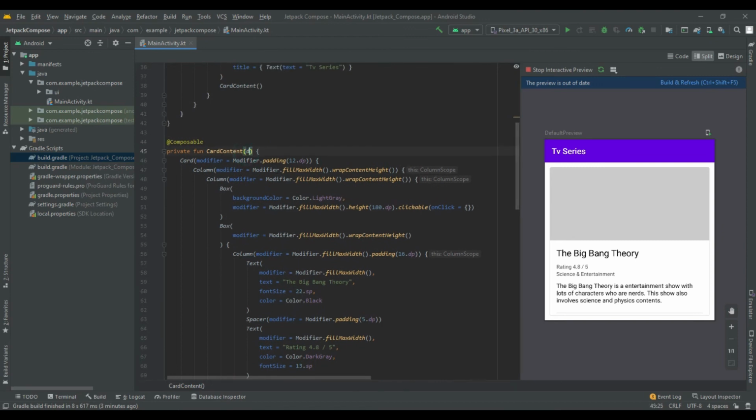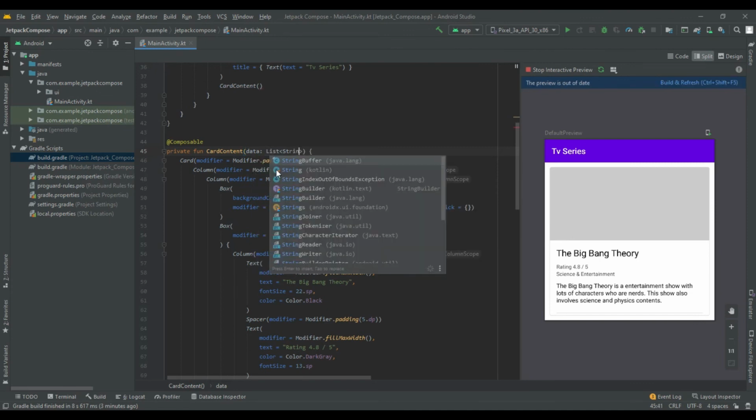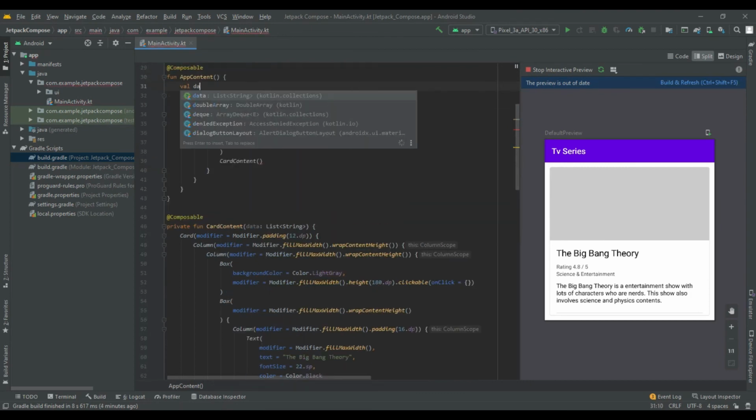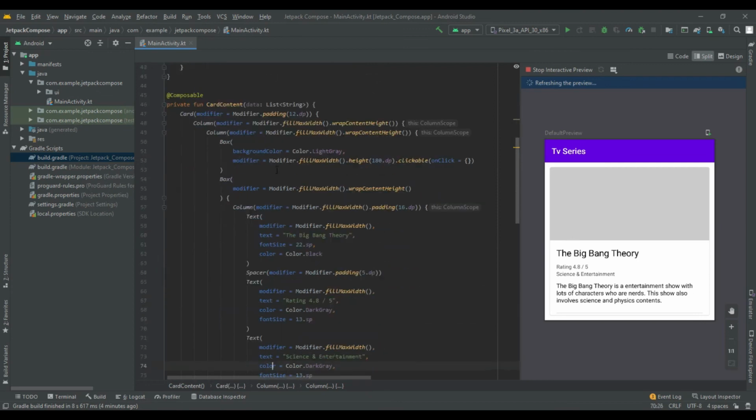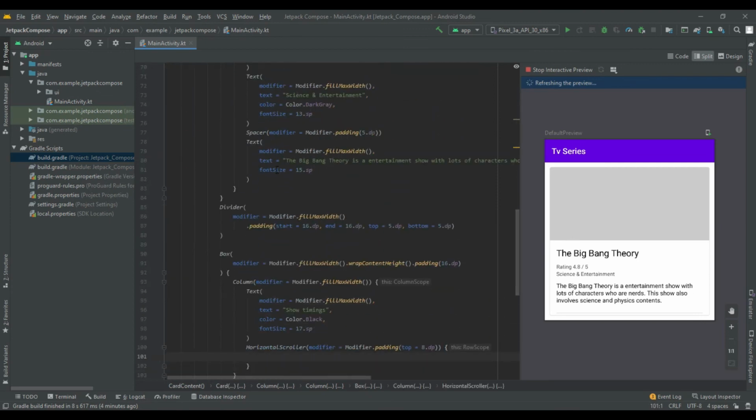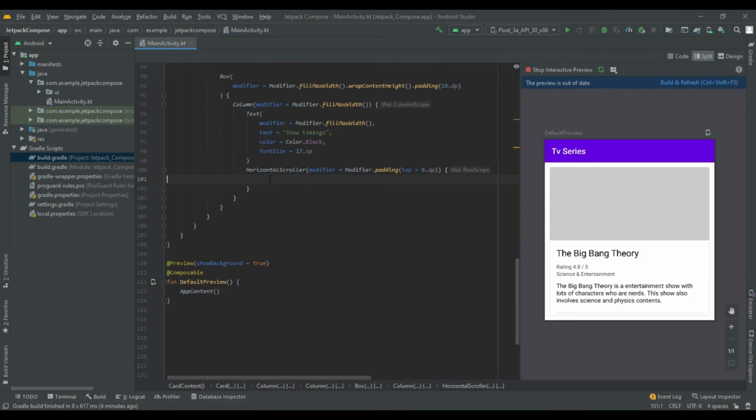Change our cardContent function. Let's add a parameter which is of type list of string. Now let's scroll back to appContent and define our data. Here we will keep it simple. This data will be a list of timings for our favorite show, The Big Bang Theory. Now inside our scroller we will loop through our data and create timing cards.